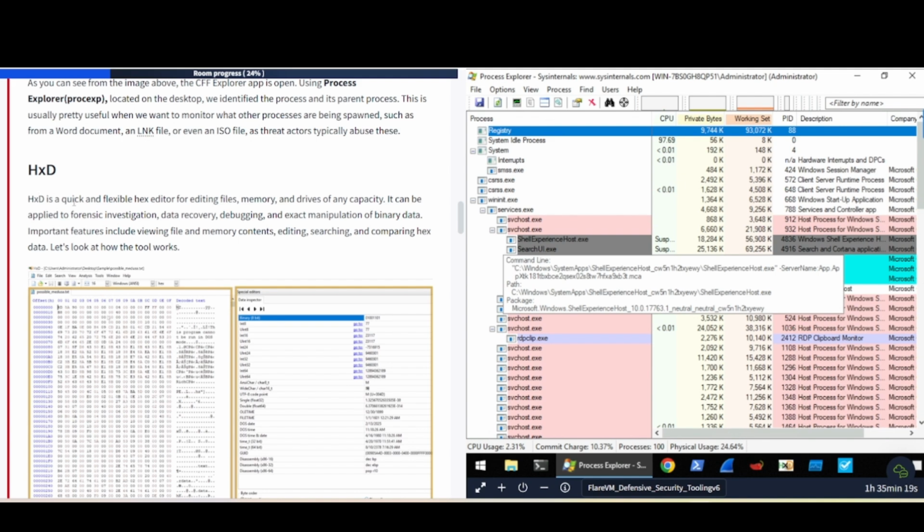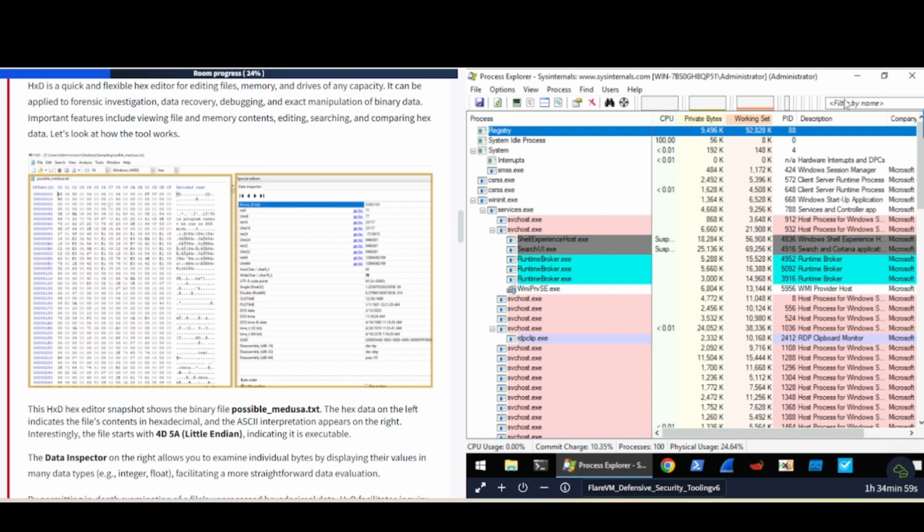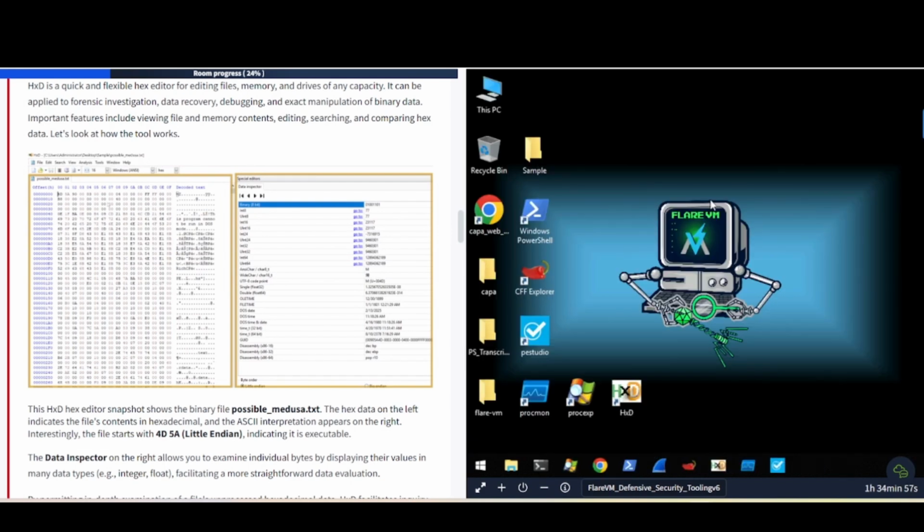HxD is a quick and flexible hex editor for editing files, memory, and drives of any capacity. It can be applied to forensic investigation, data recovery, debugging, and exact manipulation of binary data. Important features include viewing file and memory contents, editing, searching, and comparing hex data. Let's look at how the tool works. So let's X out of this here.